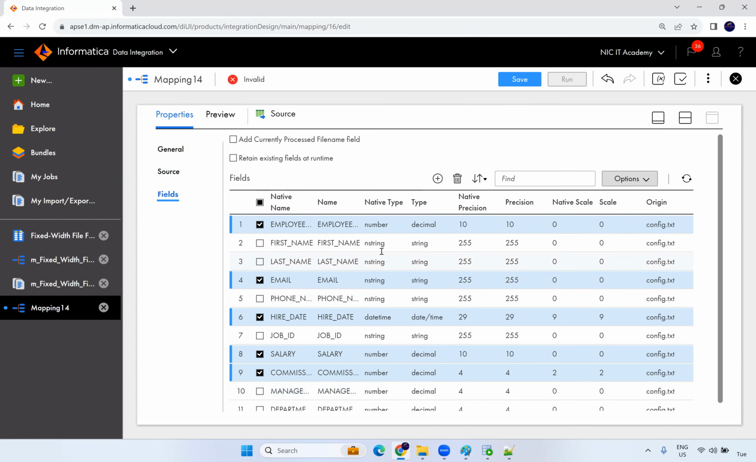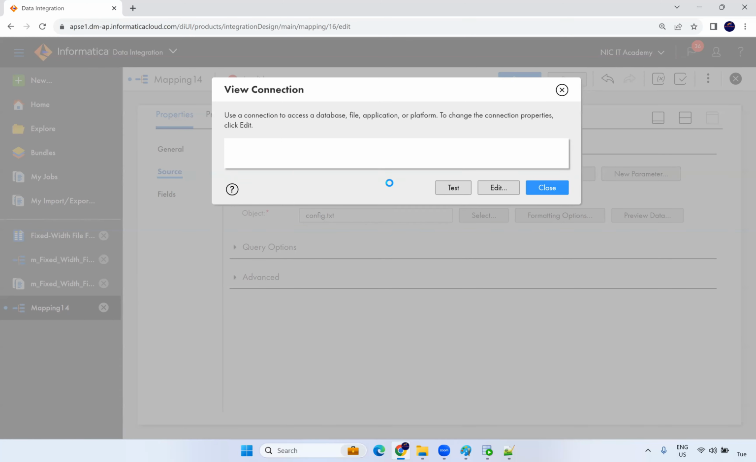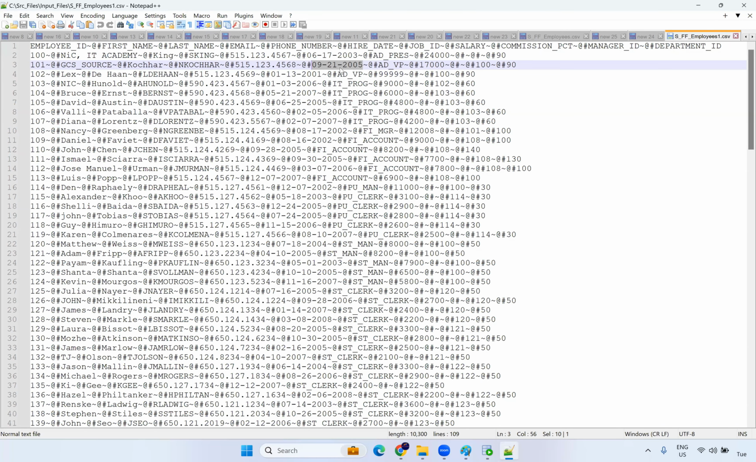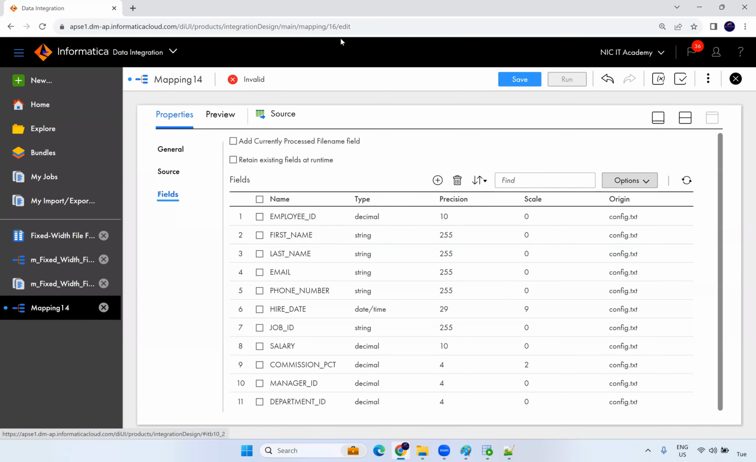Yes, this is the origin. From here it's coming. Okay, so now I will go to the source. This connection is mm-dd-yyyy. Yes, it's correct, right? If you have doubts, just click on view on the connections. What is the connection format we defined? We defined the date format as mm-dd-yyyy. Is it the same format? Yes. So then no issues. We created the connections the correct way, and we have defined the data types, everything.